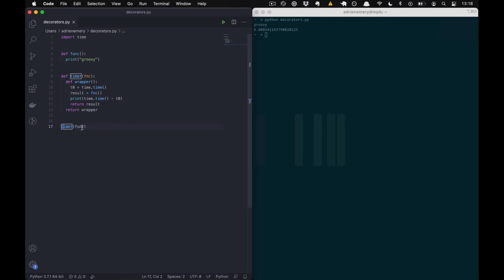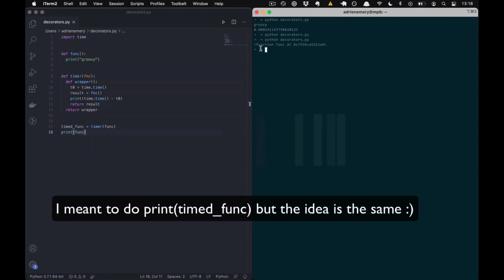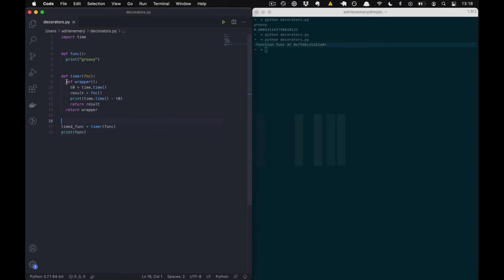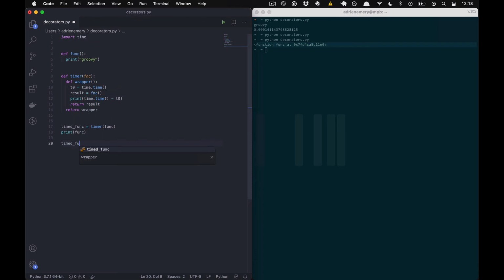So now when we have timer func, let's see what happens. Well, nothing happens. And the reason there's nothing happening is because now it's not calling this function. So let's get the return value here and maybe call it timed func. And then let's print what timed func is. And you can see that it is itself a function, which makes sense because it's the return of this, which is this wrapper function. So now let's actually call this timed func and see what we get.